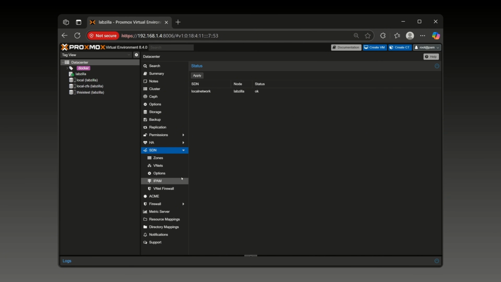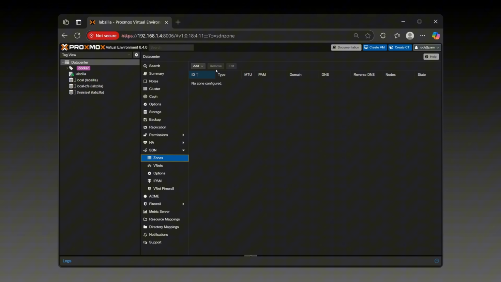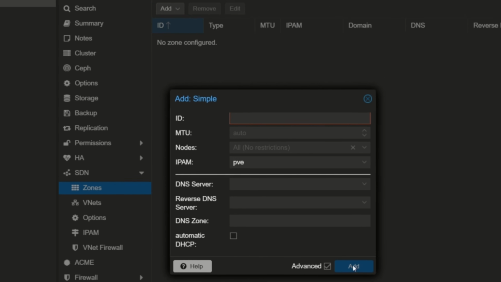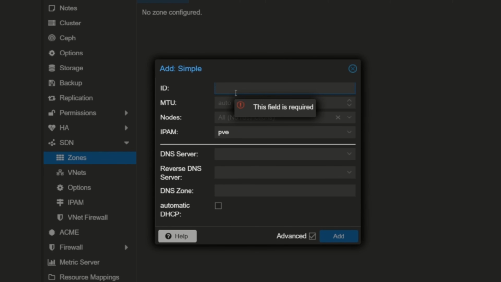But for us to create our own SDN, the first thing you need to create when you create an SDN is a zone. So you click on the zone, you click on add, and there's different types of zone that I talked about earlier. In our case, we're going to do simple. So for ID, you can just call this zone whatever you want. In my case, I'm just going to call it test one for now, right?